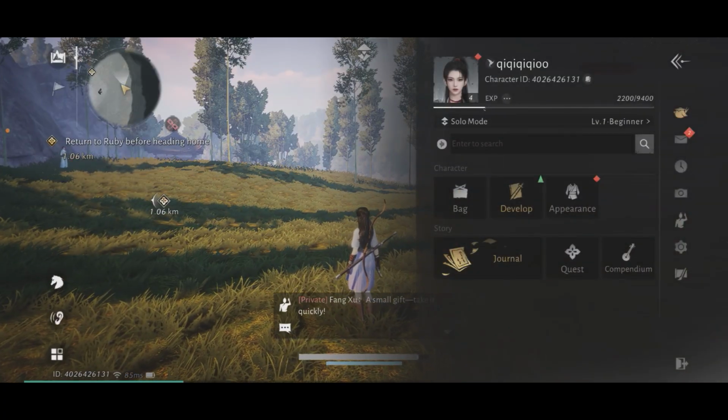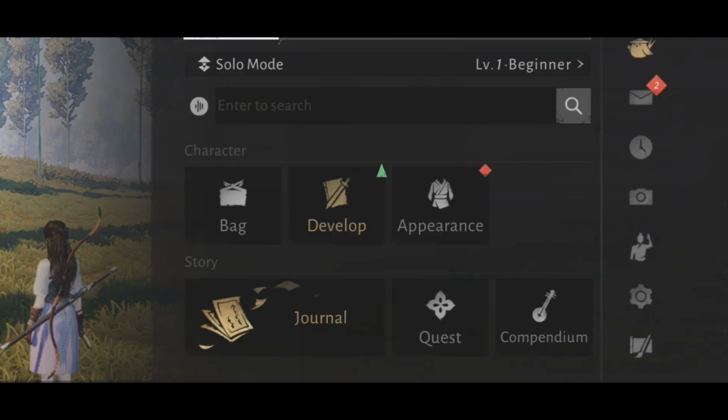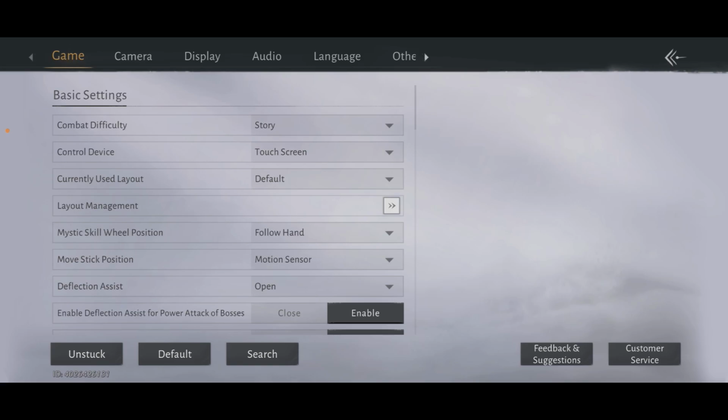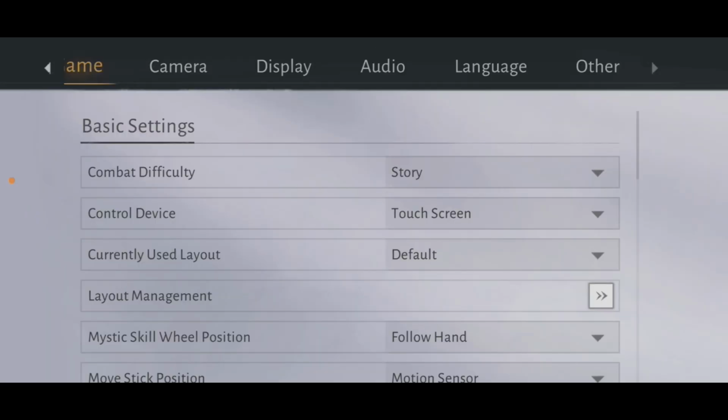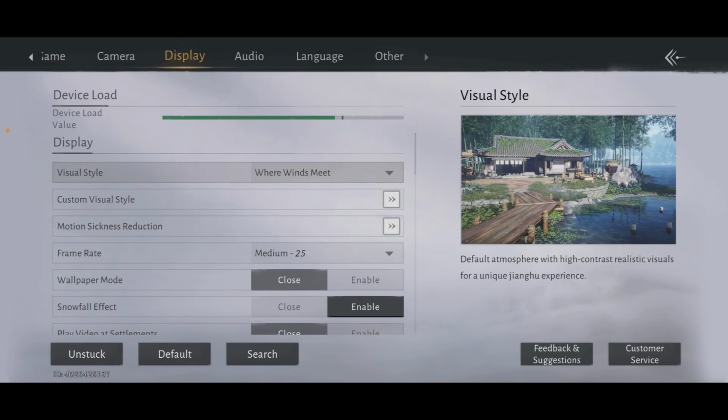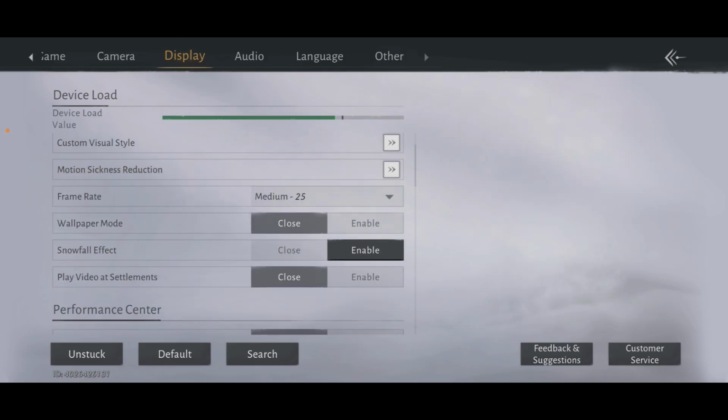And once you've done so, you have all sorts of options here regarding your appearance, journal, quest. So all you need to do, look at the right side where you can see the gear icon. Just tap there, and now you have options like game, camera, display, audio, language, and others. All you need to do is go ahead and tap on display, since that is where frame rate must be. Just tap here, and you just need to find frame rate right below motion sickness reduction.